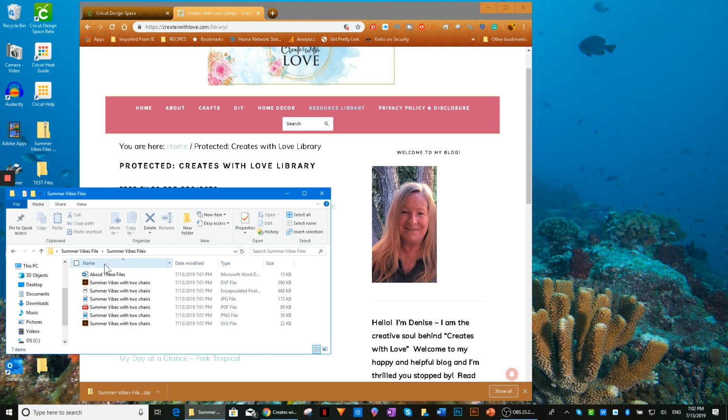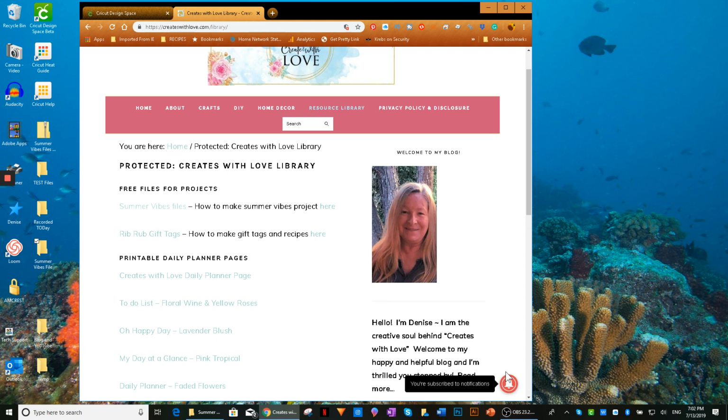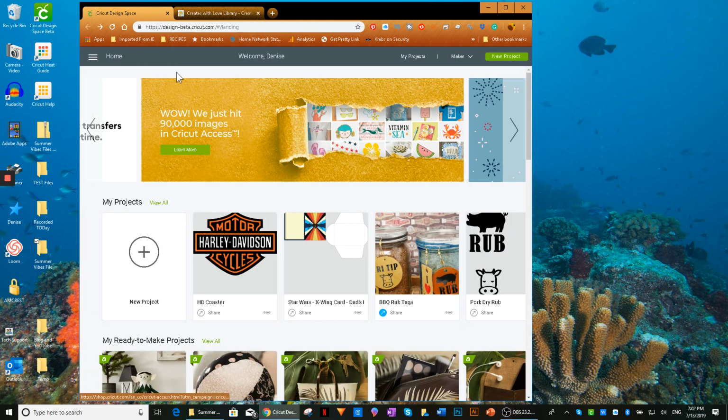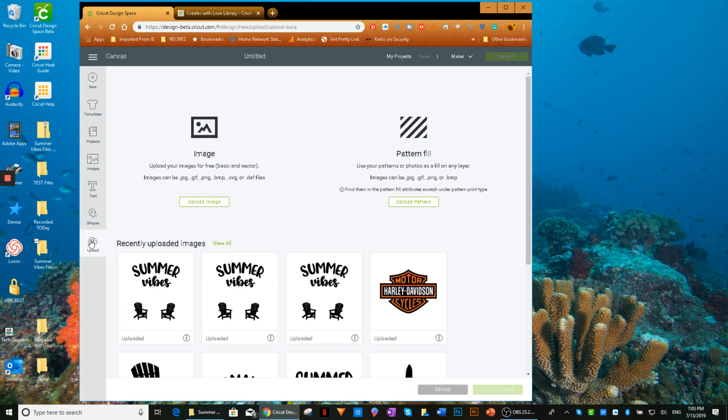Alrighty, so now we know where the file is. I'm going to go ahead and just minimize this for now. I'm going to close this because I don't need it anymore. And now I'm going to open up Cricut Design Space. So here we are in Cricut Design Space. I'm going to create a new project because I want to use those summer vibe files in my new project. I'm going to go to upload. Basically, we're going to upload the file that I want.